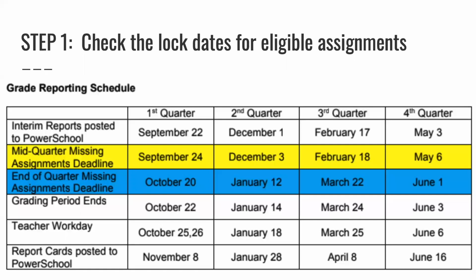First, check the lock dates for eligible assignments. Each quarter there is a mid-quarter lock date, so anything from before that date becomes locked at that point. You can see for first, second, third, and fourth quarter, that's what you see there in yellow. Those yellow highlighted portions are the lock dates for the mid-quarter. When those things lock, if it's after that date, you won't be able to go back and do them.